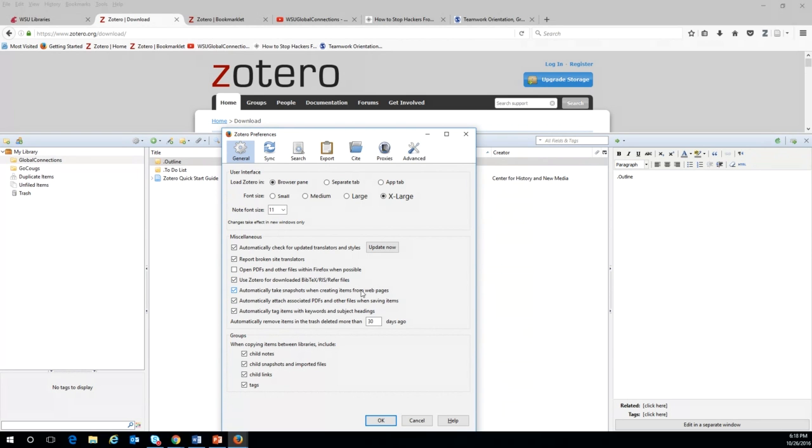Automatically take snapshots when creating items from web pages. That's really handy. Have you ever been doing research and you find a web page, you capture something from it, and you go back in 2 weeks and it's totally changed or gone? Everyone's probably done that, right? So what we do is take a snapshot of a web page when we add it to Zotero. So we have it as it was at that time, and that can be really helpful.